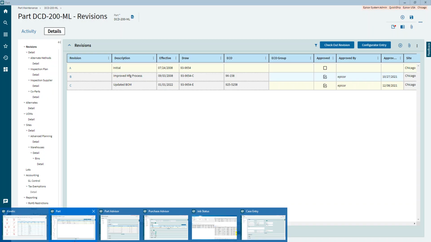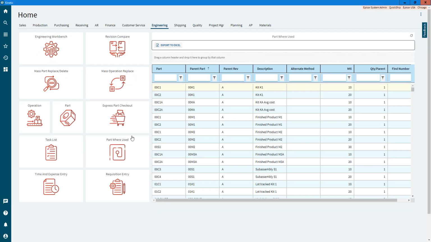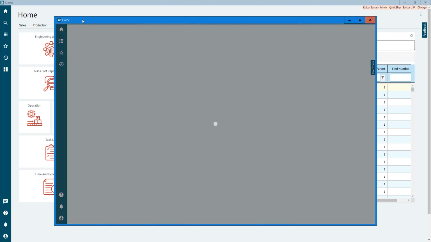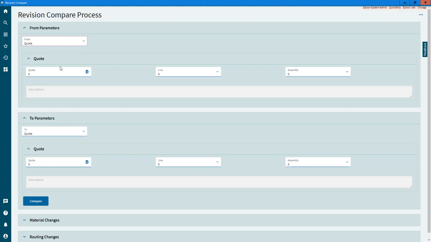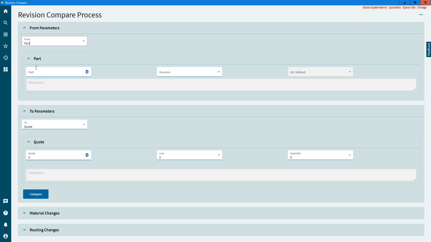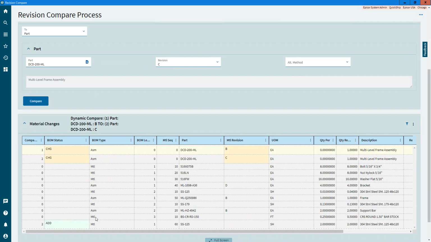Other things we can do here, I'll go back to my menu. We have a tool called Revision Compare. So if you ever need to compare changes on previous revisions, let's say I'm going to use that DCD 200 ml example we just walked through, and I want to compare what changed from revision B to that same part, DCD 200 ml, to revision C, which is our new one. I can compare those, and then down here it'll show me what the changes were.